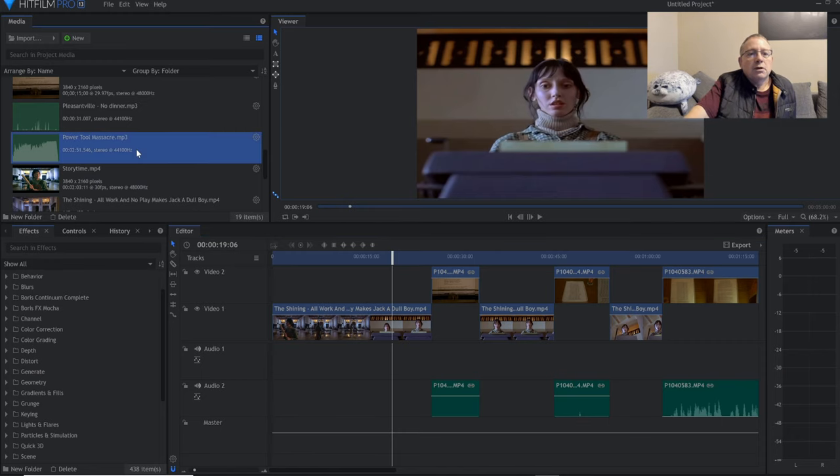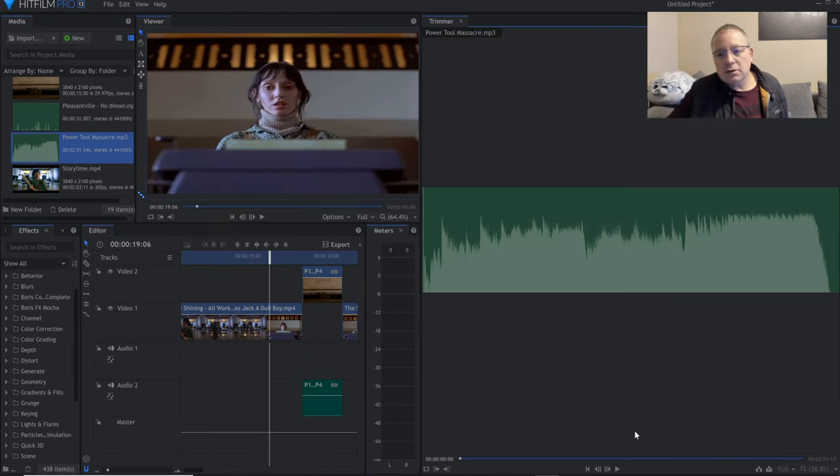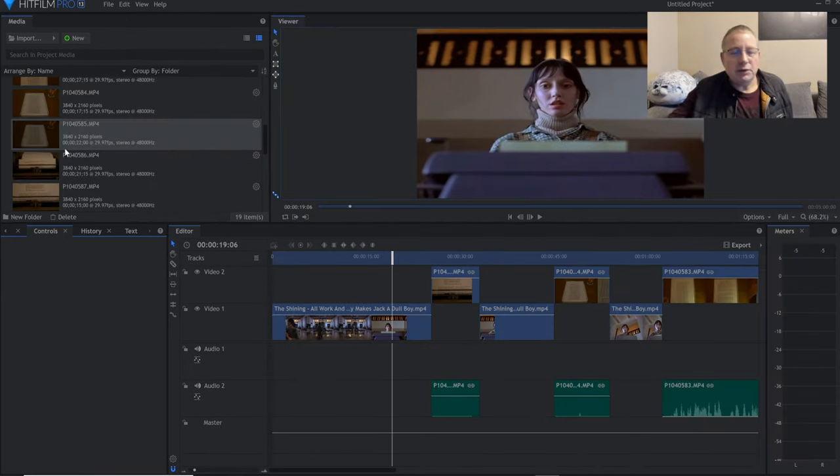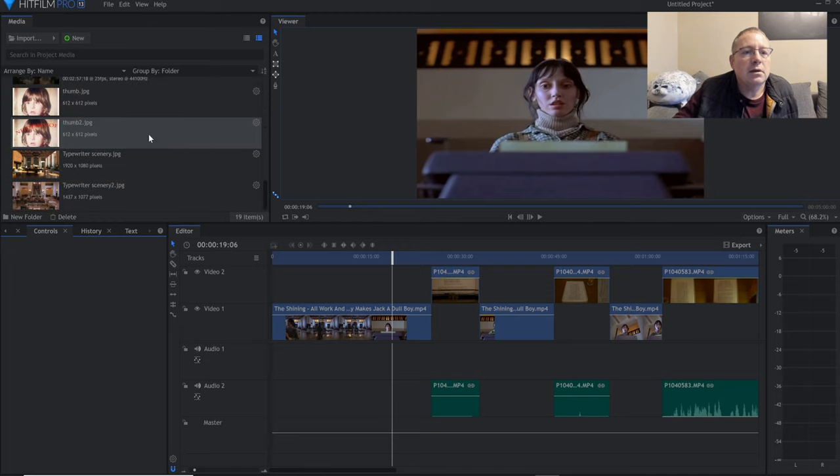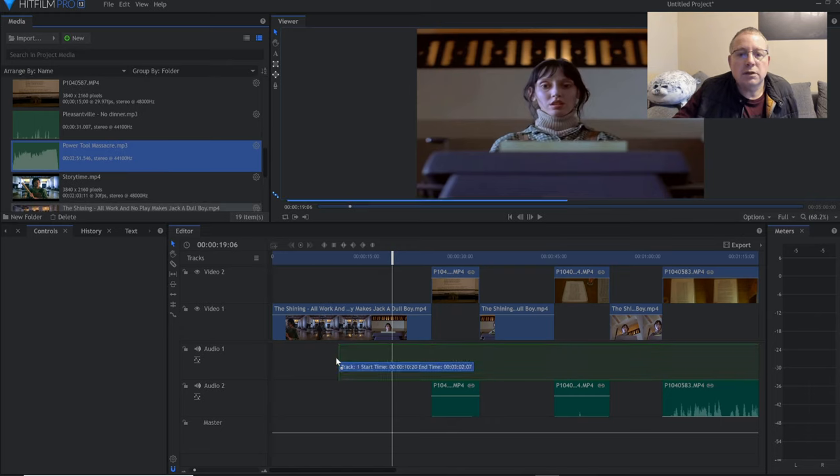So double click on your audio track, or your music track in this case. I'm going to click play just to have a listen. That'll do me nicely. Rather than trim it, I'm going to use the whole thing. So you can either drag it from here, but let's just do that. Close the trimmer. Trimmer's like a preview box. Which one was it? It was the power tool thing. There we go.